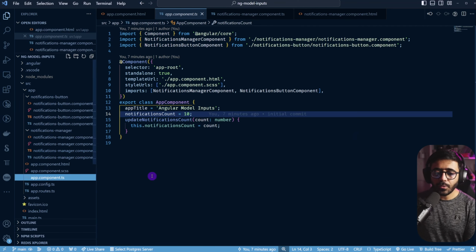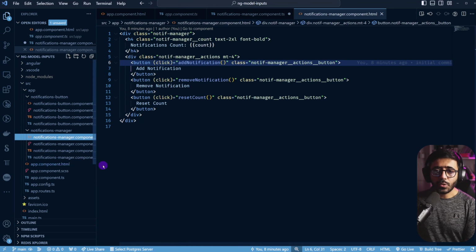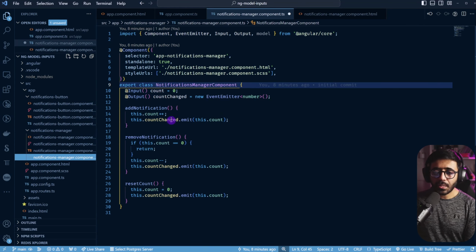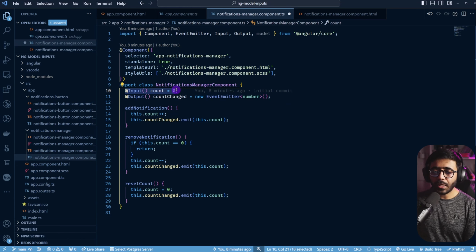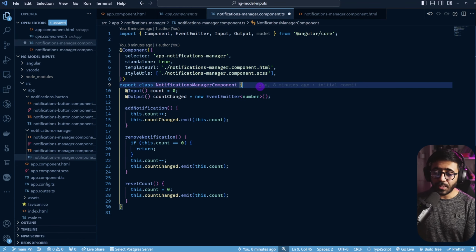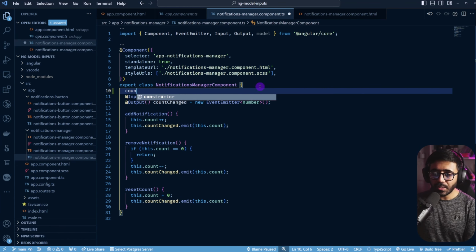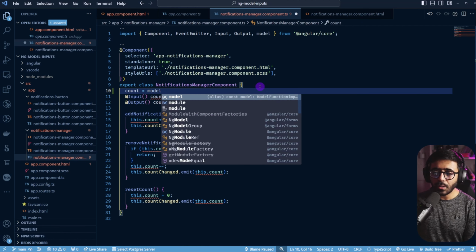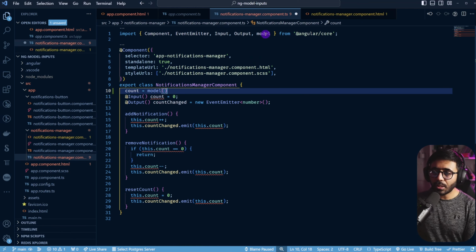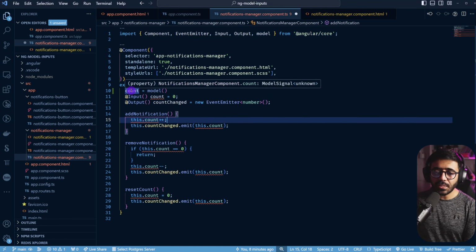So first of all, we need to go to our app component, and here we'll see that we have the notifications count here. So first we will go to our notifications manager component, and we are going to replace this particular input with the model-based input. So here, what I'm going to do is I'm going to say count equals, and if I type model, you should be able to see that the model is being imported from Angular core, and this is the function which basically turns this count into a model signal, as you can see.